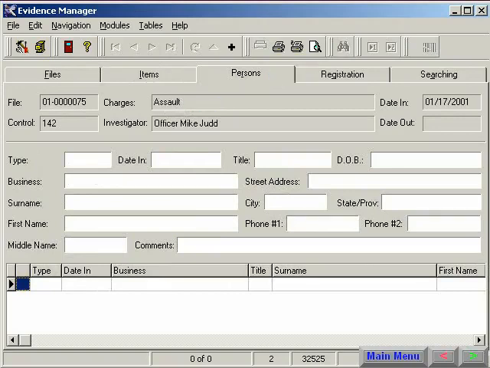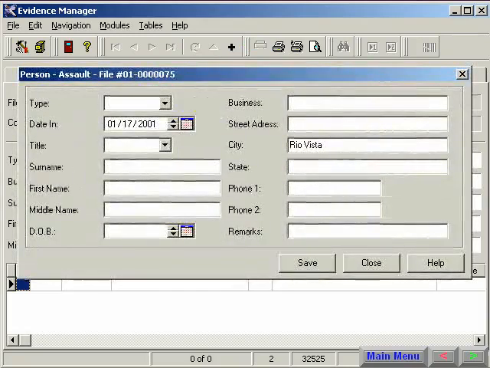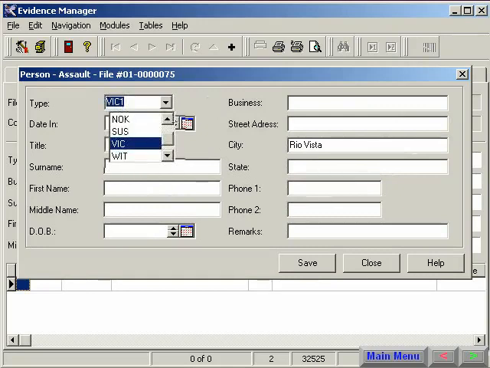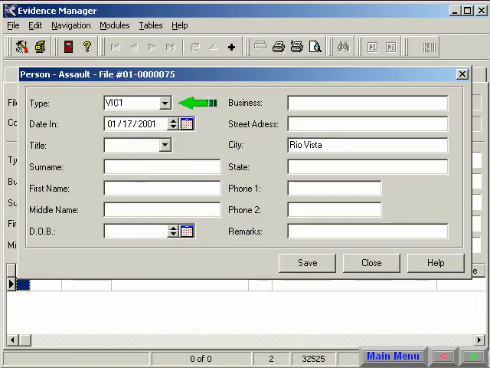We are now at the Persons tab for our assault case file where we're going to add a new person. To add our new person, use the Add button to gain access to the entry screen. Our person for this file is the victim, so we'll pick that type from the drop-down list. The new person will be assigned the type victim number 1. We will now enter a first name and last name along with an address.